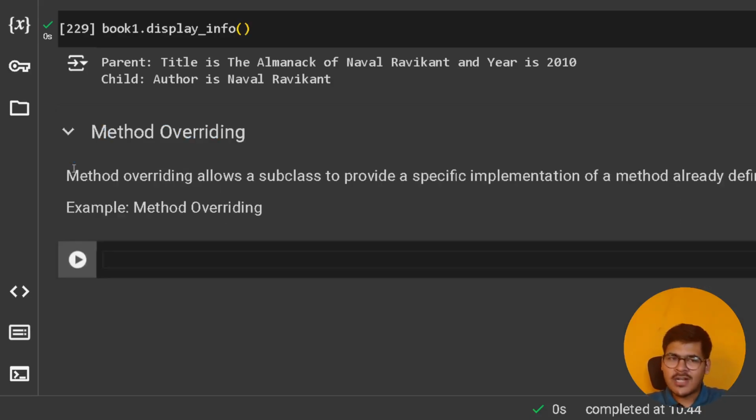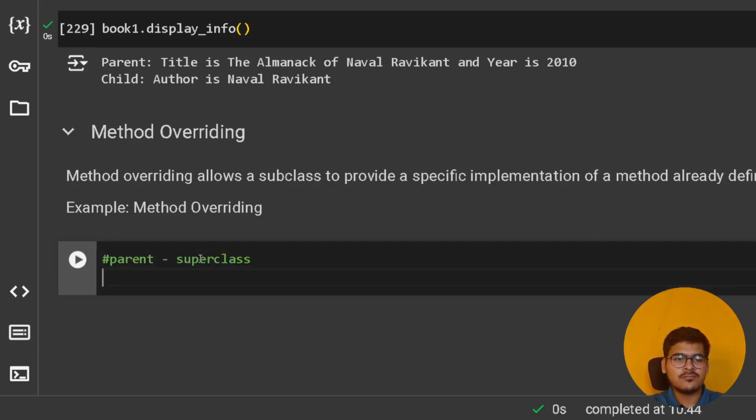So what is method overriding? Method overriding allows a subclass, which is a child class, to provide a specific implementation of a method already defined in its superclass, which is the parent class. Let me write the terminologies. Your parent class is also called a superclass, and your child class is also called a subclass. There are many terminologies around this.